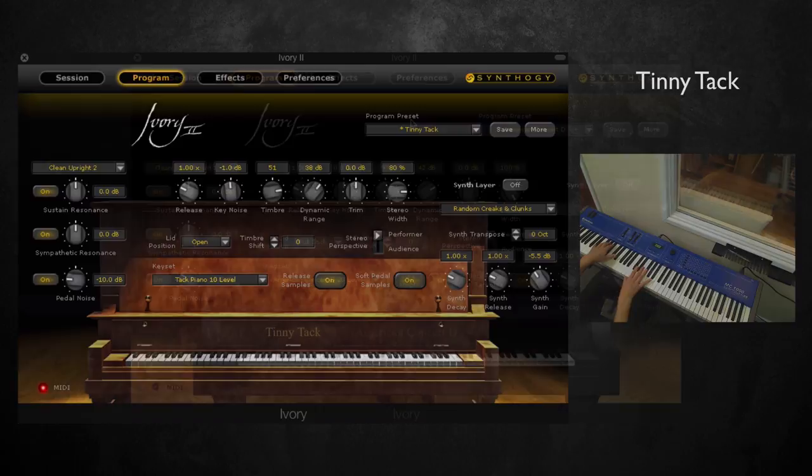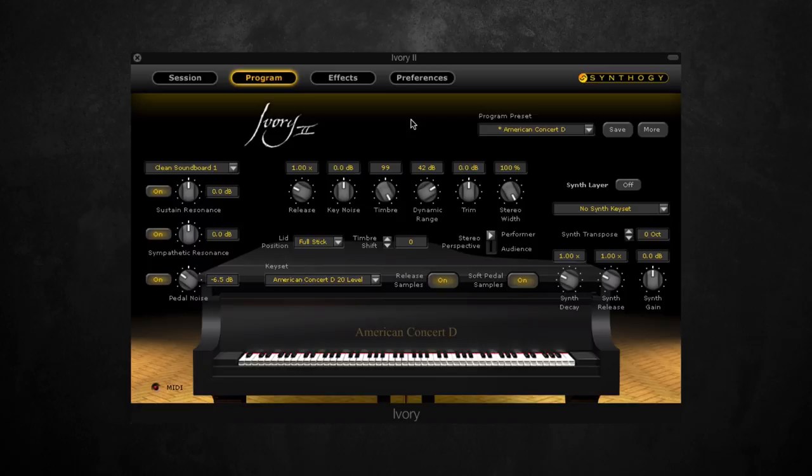And there you have it. And I think it's quite clear to see that Synthogy's Ivory 2 range is one of the best and most realistic sounding collection of virtual pianos ever created.